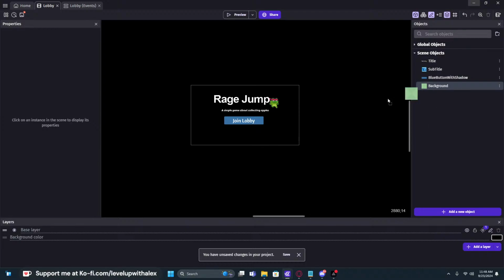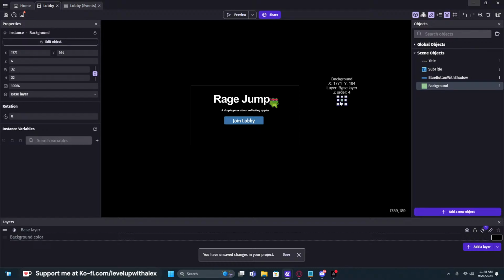So we can add a background to our game, for example. We'll kind of show you this in real time. And I'm going to go ahead and resize this. It's going to be a little bit off on the height and width. We're going to set this one to 384 by 128.